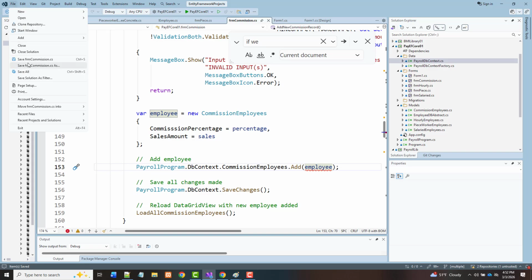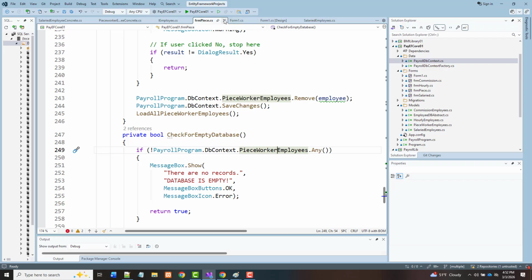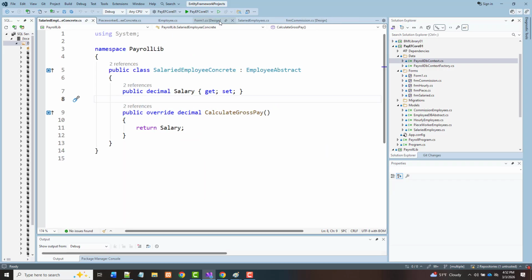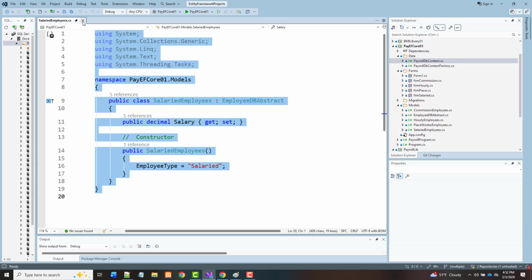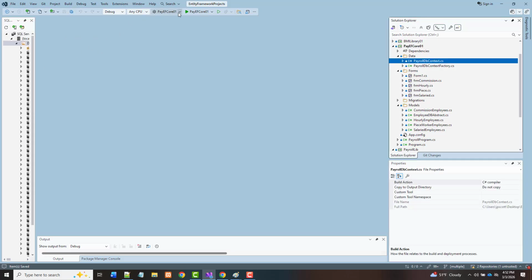Let's do this file, save all. Let's just close everything. Let's run it again and see how many errors we get, because I've made some changes, as you can see, not just with the comments, but there's a lot of files open right now. So let's do a file, save all. Now let's run it again and see what errors we get, if any.